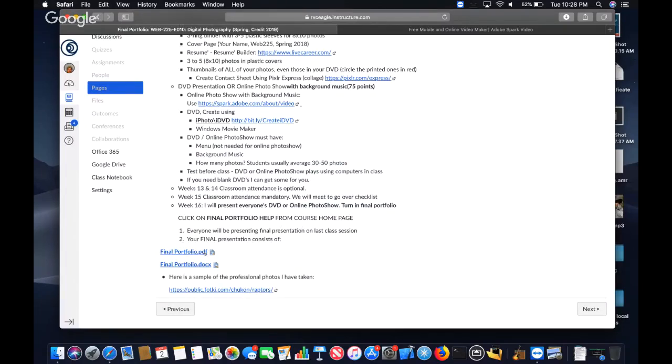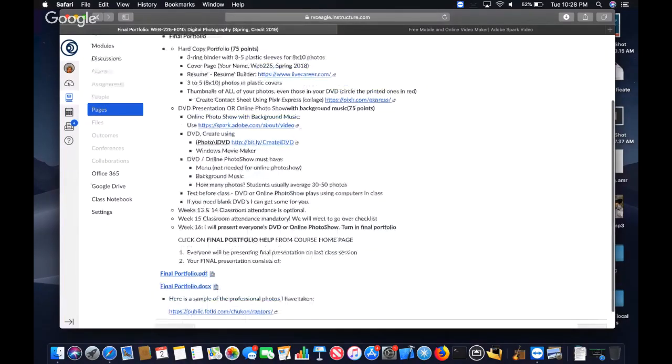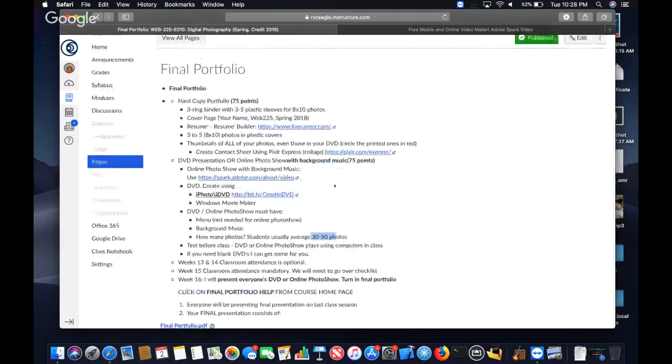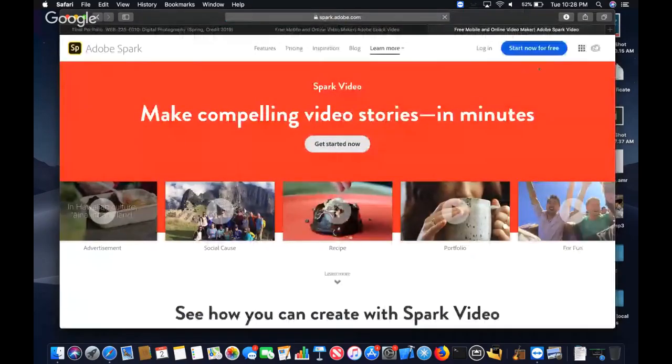This is the original link to the portfolio PDF we went over earlier. On the DVD itself, you will include all of the images, the 30 to 50 photos. You'll include that in your photo show, your online photo show. And so when you're adding your Spark images or your Spark video, let's see if I can log into this to show you.